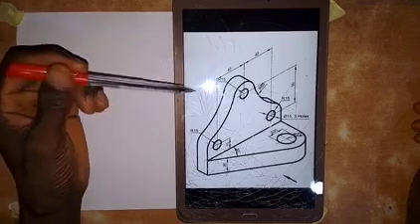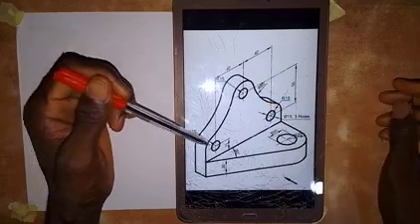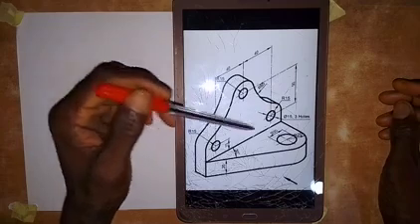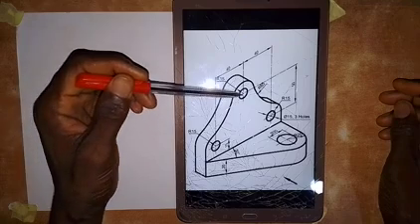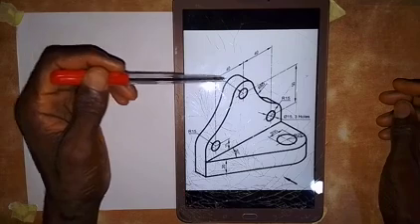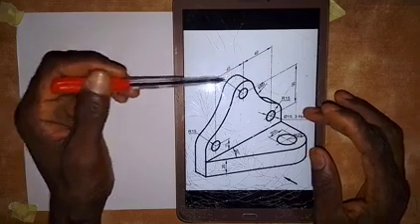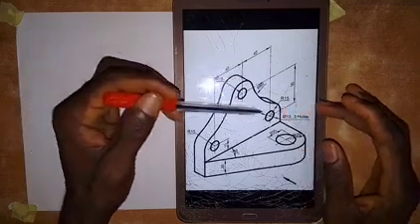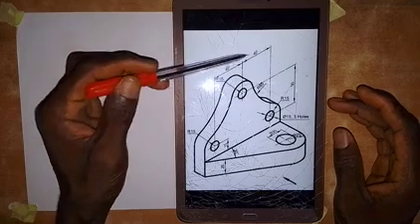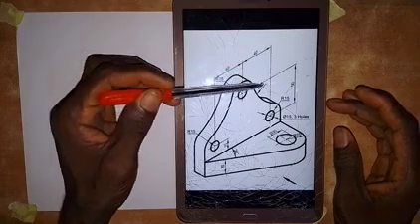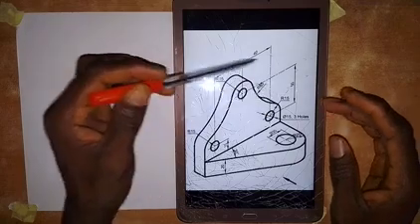Now let's talk about the dimensions that we have on this object for us to produce the front elevation of this object. For these three circles that we have here, we have diameter to be 15 millimeters. And then the distance between the center line of this circle and this one is 40 millimeters. The same thing applies to this. So the center line of this circle from this one is 40 millimeters. And then the distance between the center line here and this center line here is 50 millimeters.